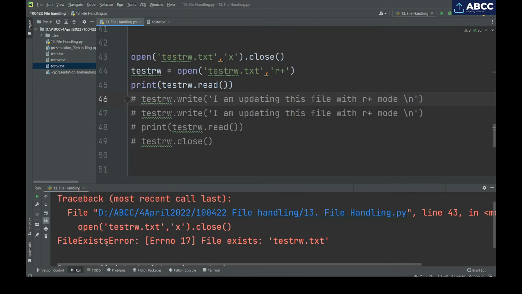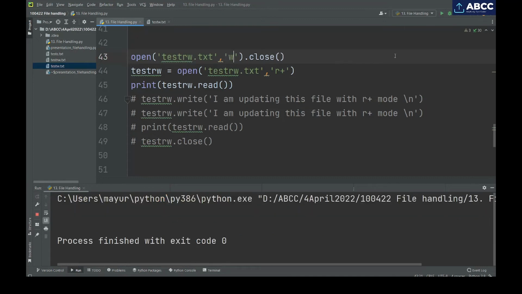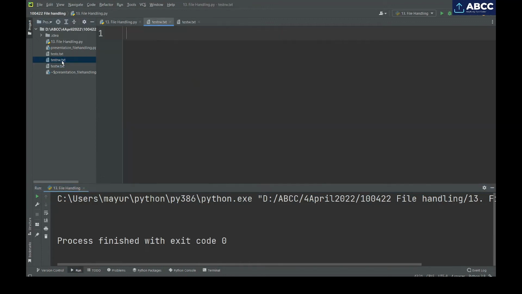Here it says that the file exists. After creating the file we are unable to create it again, as we have seen earlier. So instead of x, we are going to use the w mode, so it is not going to raise an error. Here we have seen our function is working, but we cannot see anything because in our file there is nothing, right?